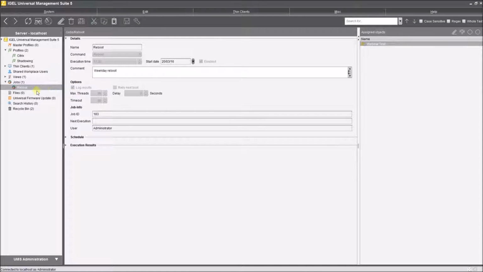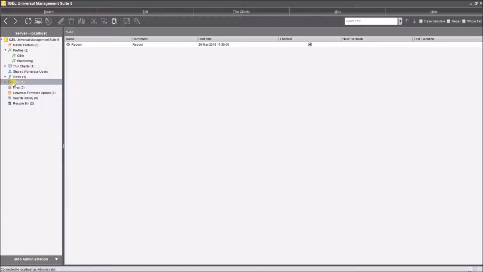So you can team that up with moving firmware updates to a particular view of devices rather than a directory. But there we go. So scheduled jobs are very useful for managing large groups of devices within your estate, to do things out of hours or make sure that devices are powered up before users come into the office, for example.